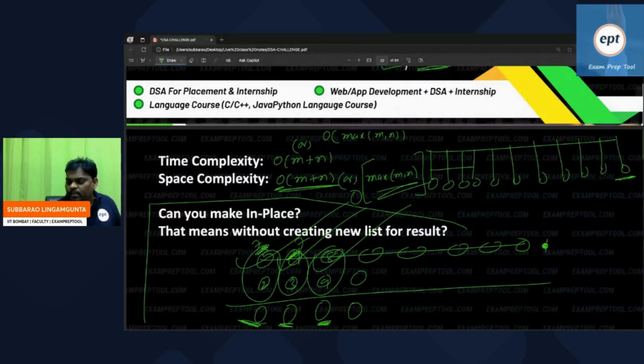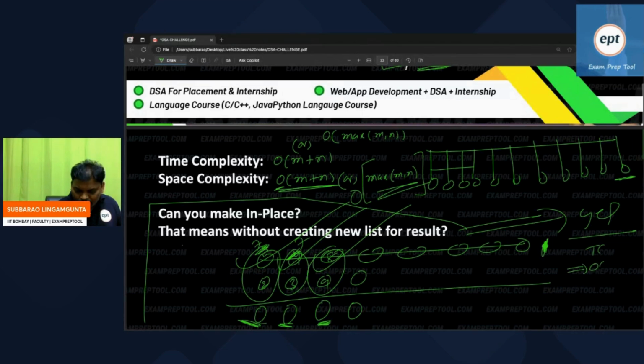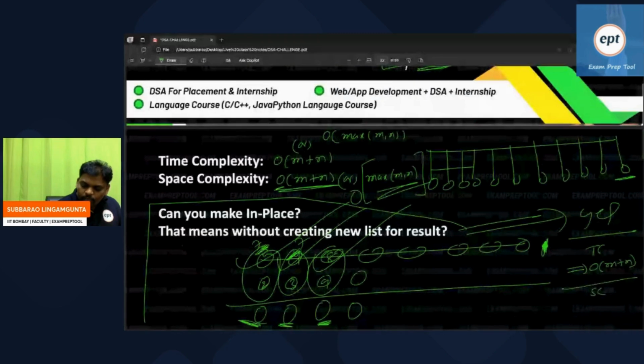Then space complexity becomes, because you are adjusting within the available one, space complexity for the modified one becomes order of 1. Time is same. Space becomes order of 1. Let me write now. Can you make it in place? That means without creating a new list for the result, can you do it? Yes, I can. Then time complexity becomes as usual order of m plus n, meaning whichever is bigger, that much time. Space complexity becomes order of 1 because one of the linked lists you are using to store the result. Right? Fine. I hope you got it.